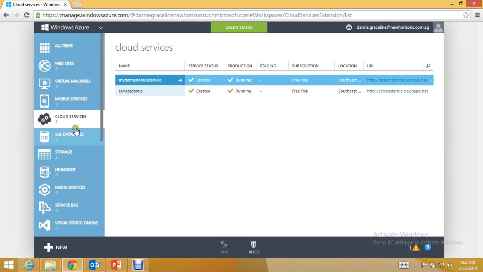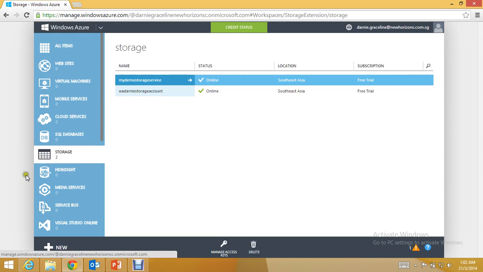Okay, so first of all we have to know how to create a storage account. Once you have a storage account, then you can save all your data inside your storage account. So we are going to create a storage account. For that, go into your Windows Azure portal. Under the Windows Azure portal you have storage. Click on storage and then you can create a new account here.